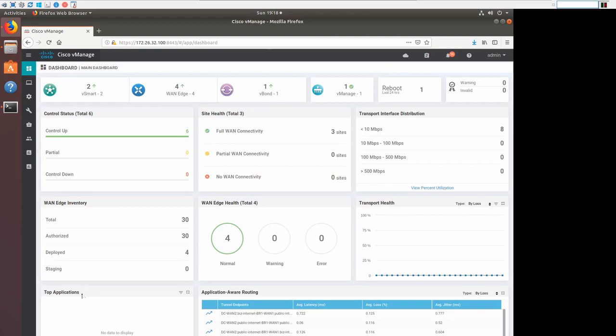We should start seeing top applications, and we should start seeing some application aware routing happening, or rather that aware routing is just an SLA measurement, but we should start seeing our applications show up in the list here. Now that can take about, I don't know, 15, 20 minutes, something like that. It takes a little bit of time for that to end up showing up in the vManage.